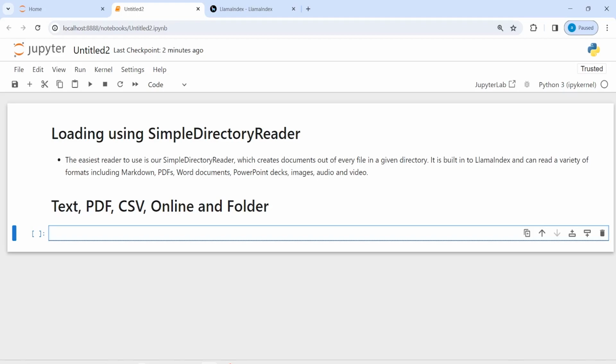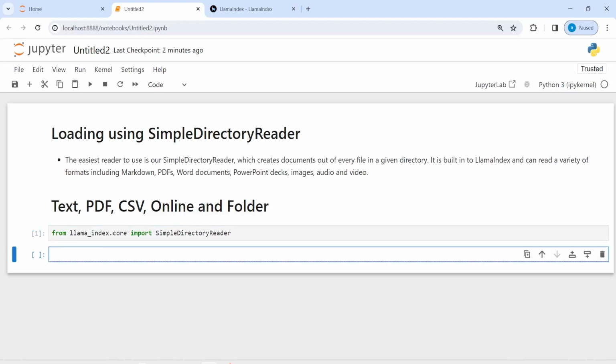We will see how we can use this SimpleDirectoryReader to read all these files one by one in this one video itself. Let's import SimpleDirectoryReader. I will write here from llama_index.core import SimpleDirectoryReader. Now first I am going to load a text file.